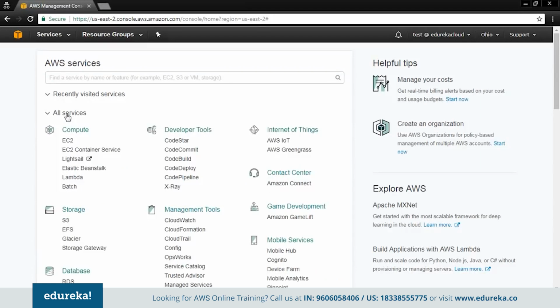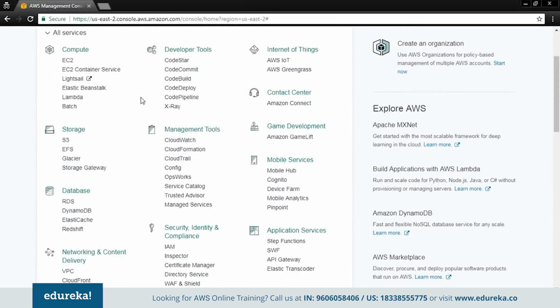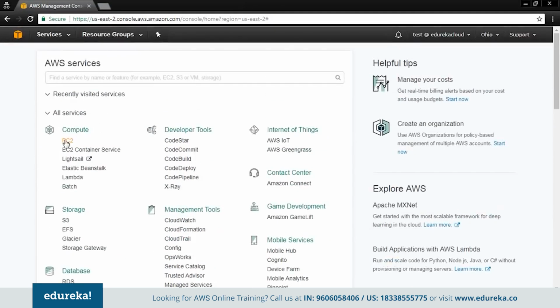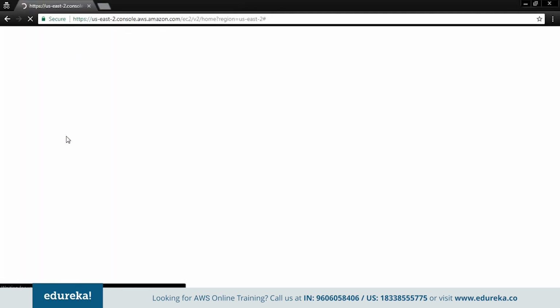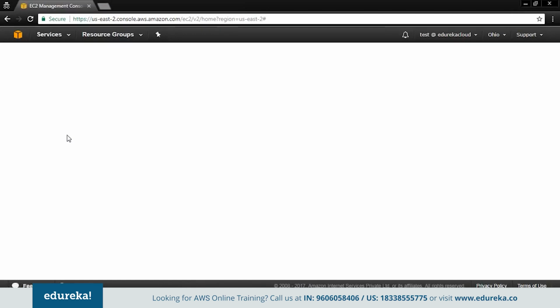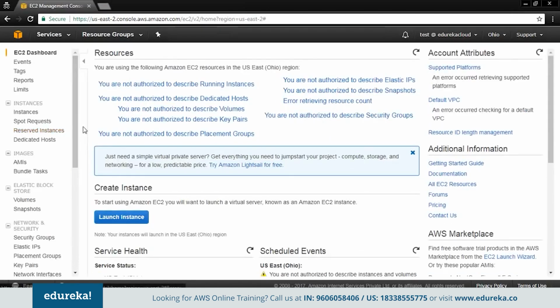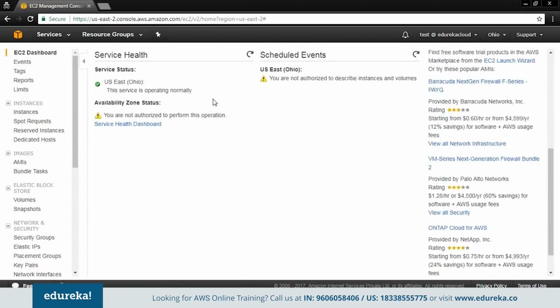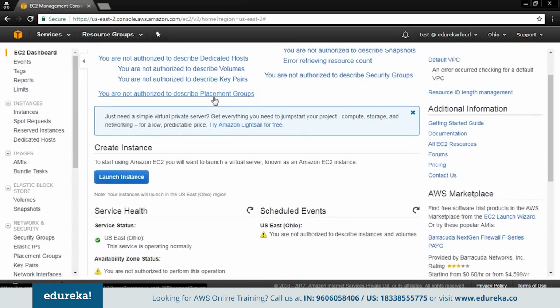But when you try to access a service which you have not been assigned to, say for example, I only have access to S3 right now because I've deployed it in the group where it only has access to S3. If I try to go inside EC2, let's see what will happen. Right, so it says you're not authorized to describe running instances. As a matter of fact, I'm not authorized to see anything on my EC2 page. All right, so that is because I don't have access to the EC2 dashboard.